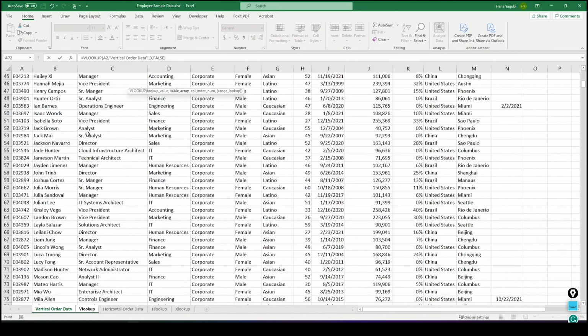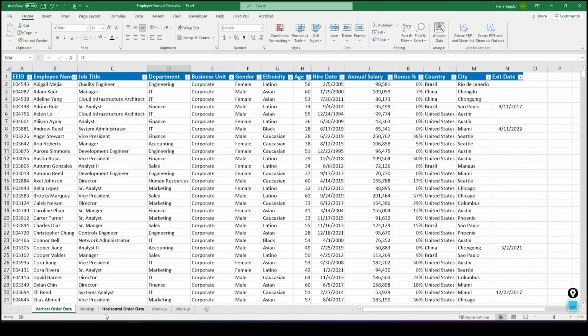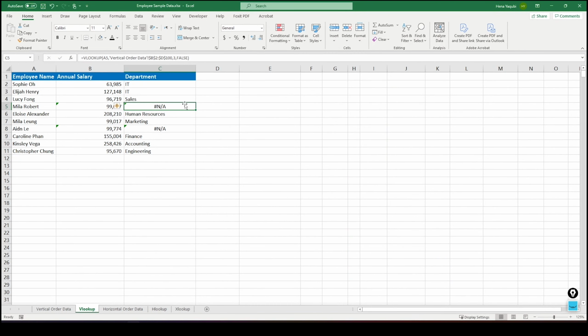If we filter it in our data set, here, Miller Robert, we can see that we have Miller Roberts, but we don't have Miller Robert. We have an extra S here. And in the Vlookup formula, if you remember, we said in the last parameter that we wanted the exact match. And here we have to choose the approximate match.